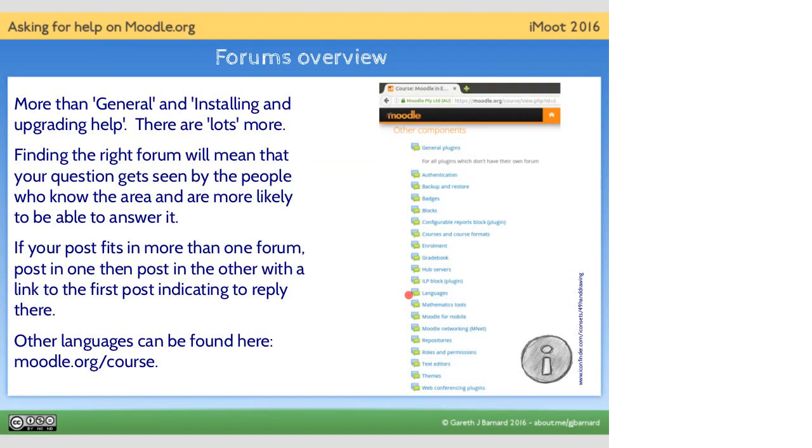So, coming back to forums themselves, a lot of people, as a moderator I've found, post in general and installing upgradable, but there are a lot more forums. If you want someone to help you, the quickest way is to find a forum that is more suitable to your question. You can see there's just a small chunk of all the forums that are available.